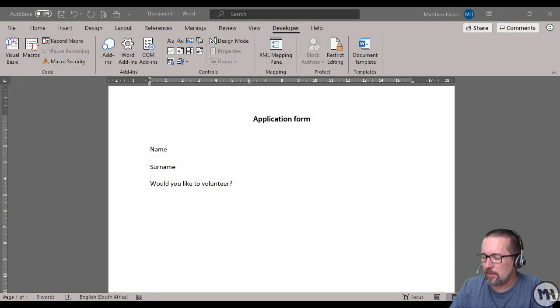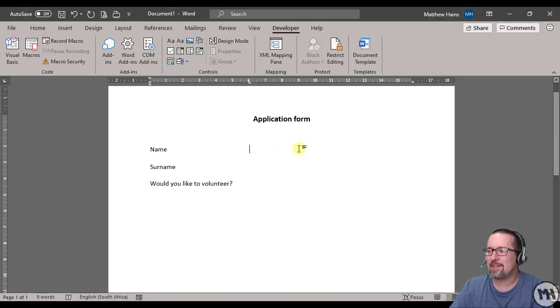Hey guys, so we are going to learn now about how to use form elements in Microsoft Word. The first thing that you need to do is make sure that you have your developer tab enabled. If you do not see this developer tab, let me show you how to enable it.